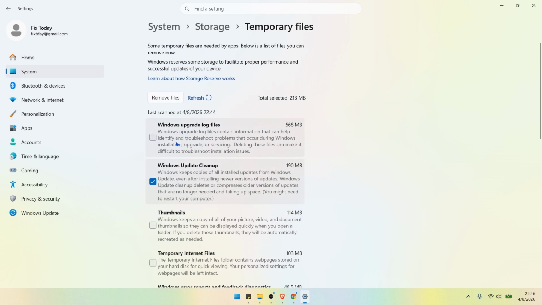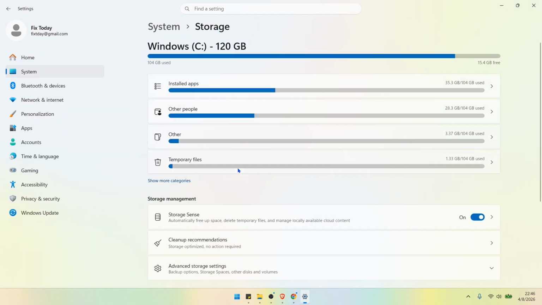After that, go back and select Storage Sense. Turn on Automatic User Content Cleanup so Windows can automatically remove unnecessary files in the future without manual effort.